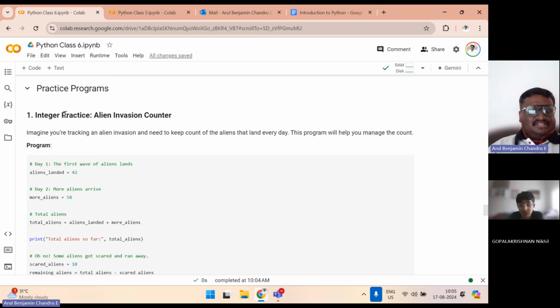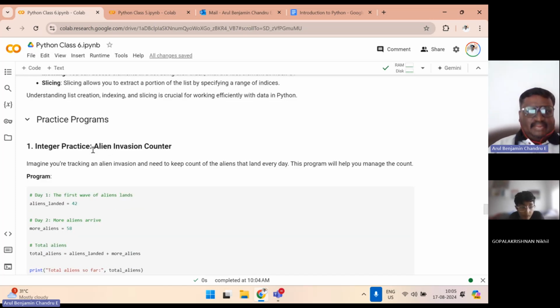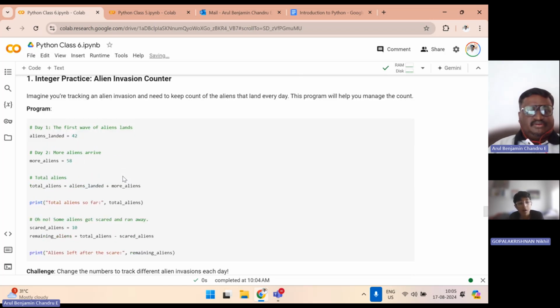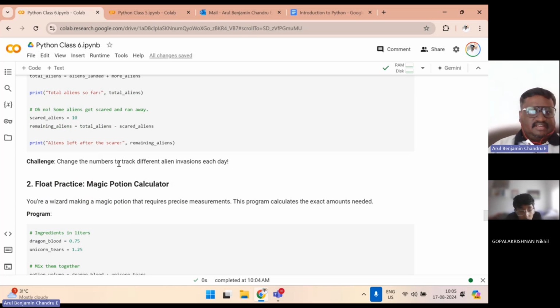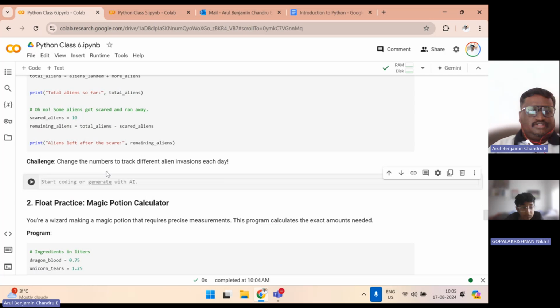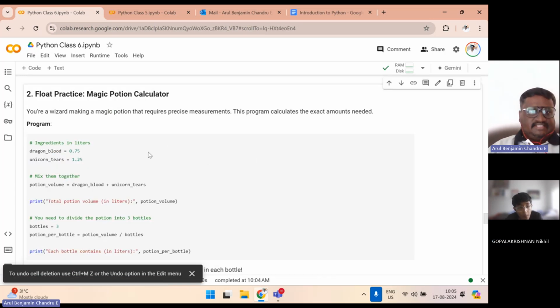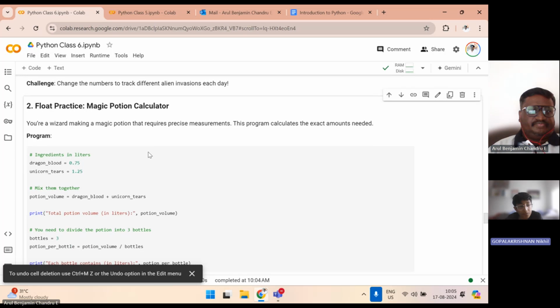Okay, got it. From this point, I have some practice programs for you. Try it out in your free time. Take this program, put a code block there, copy the program, and try to execute it and see what exactly it is doing.